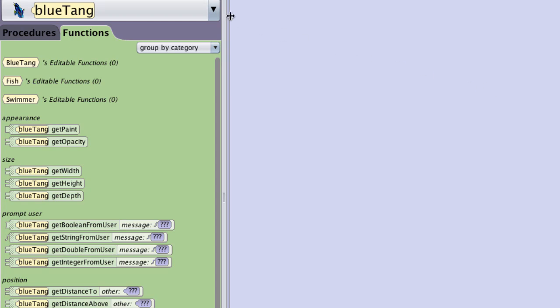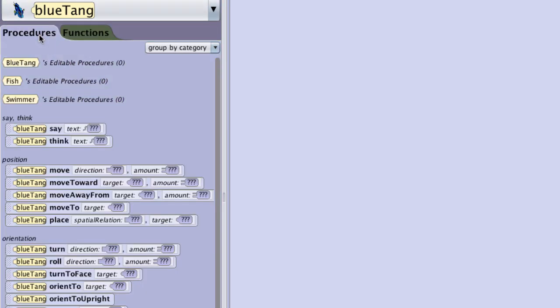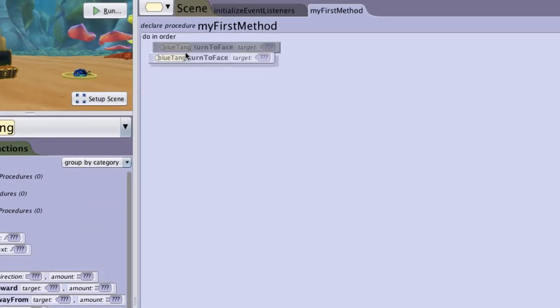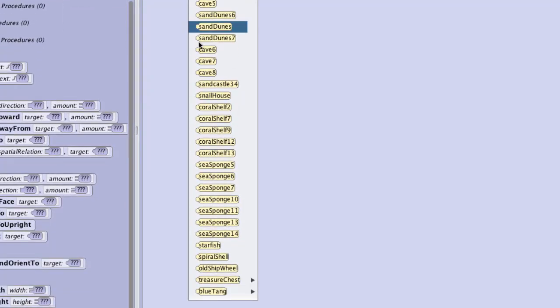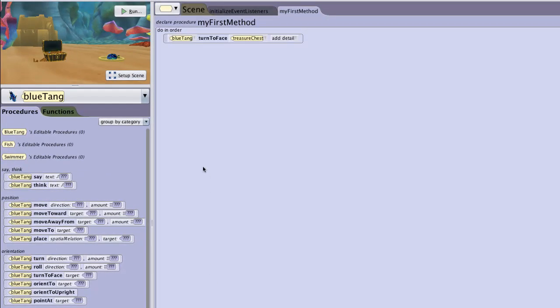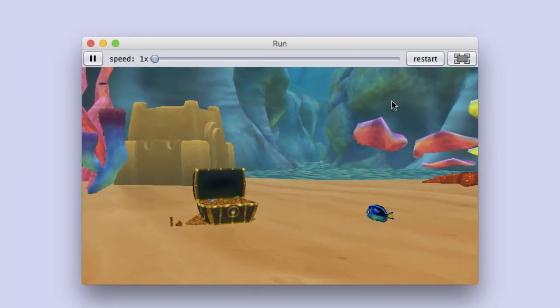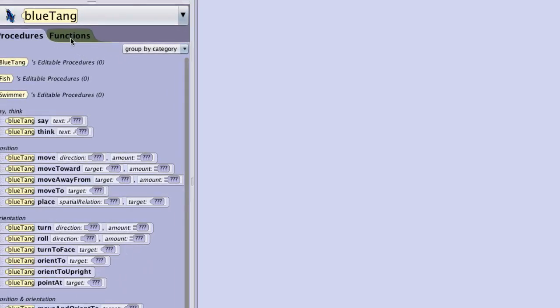For example, select the blue tang from the Object menu. Click on the Procedures tab and drag the procedure turn to face into the editor. Select Treasure Chest as the argument to the procedure. When we click on Run, we see the blue tang turn toward the treasure chest. Close the Runtime window and click on the Functions tab in the Methods panel.